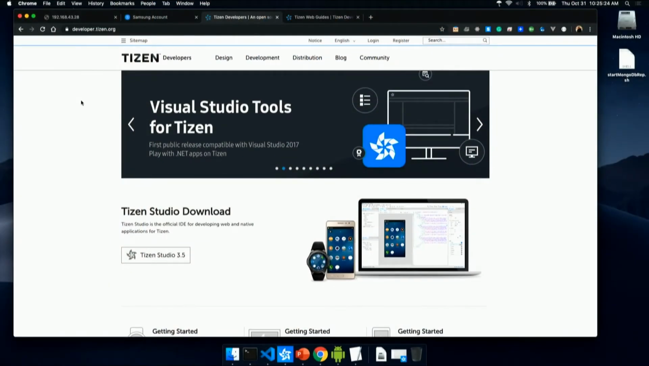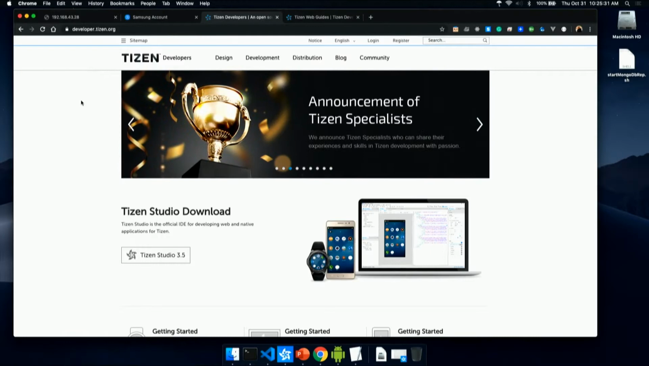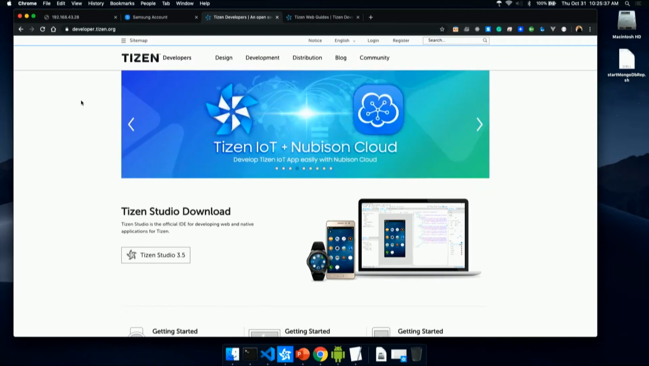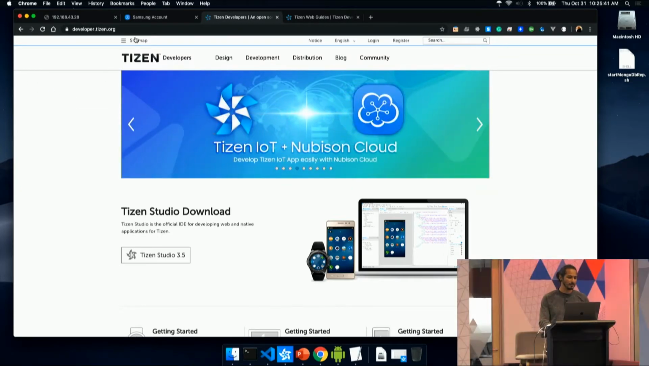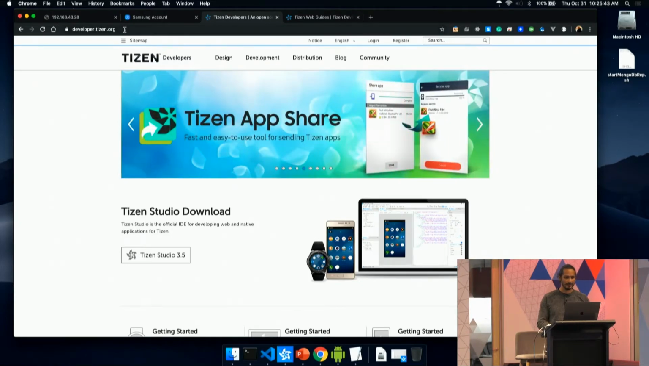So I know we were going through some troubleshooting earlier today and getting Tizen set up. For everybody watching out there, I want to go through the initial setup. The first thing you have to do is download Tizen IDE. The most recent version of Tizen Studio is 3.5. If you visit developer.tizen.org, you get access to that.